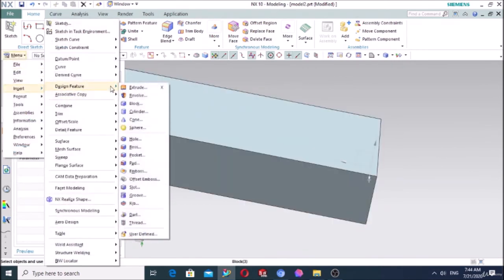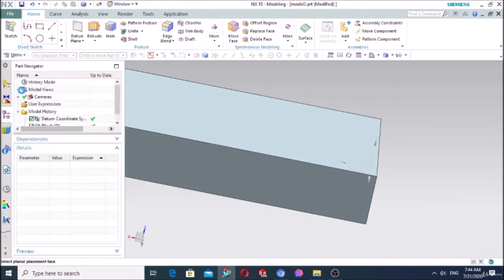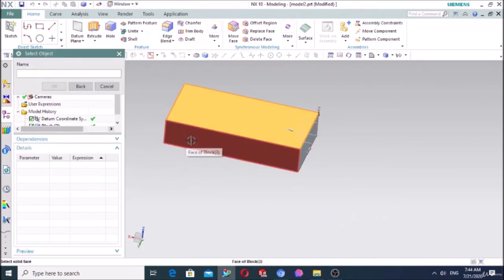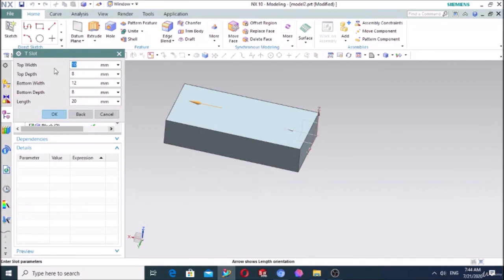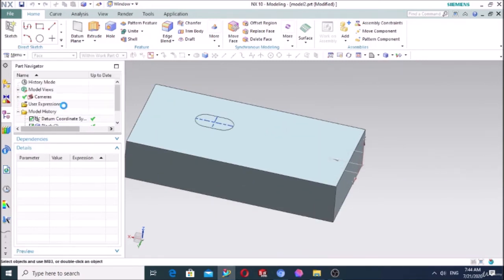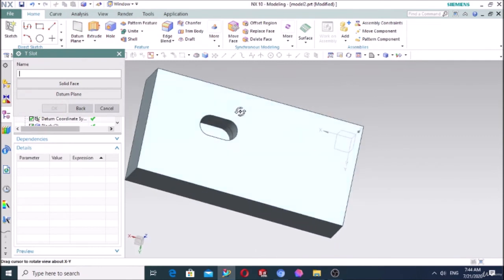Insert design feature, slot, T slot. Let's see. Select the face where you want to make the slot, and select this face also. Here the top width, the top depth, the bottom depth should be bigger than the top width. So it's 12 and 10. This should be bigger than this in order to obtain the proper T slot pocket. Press OK. It is obtained.